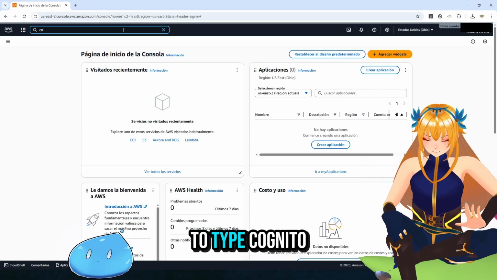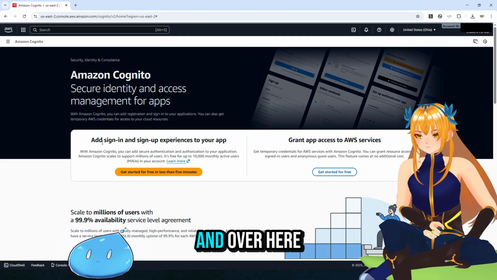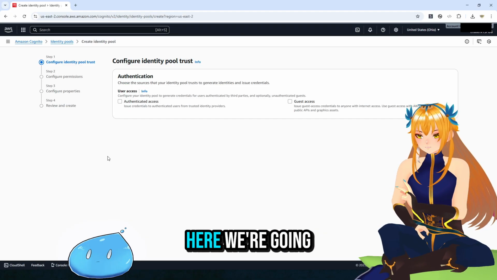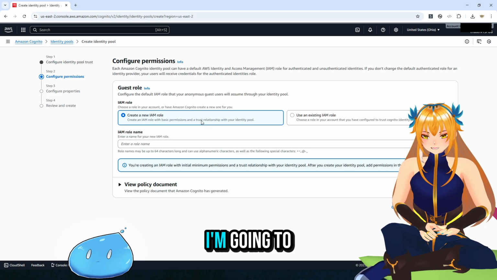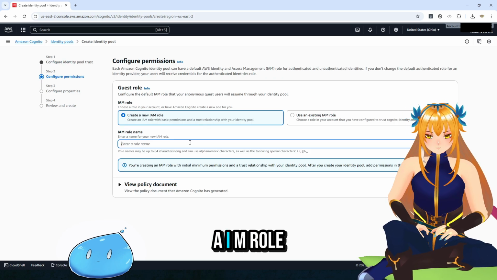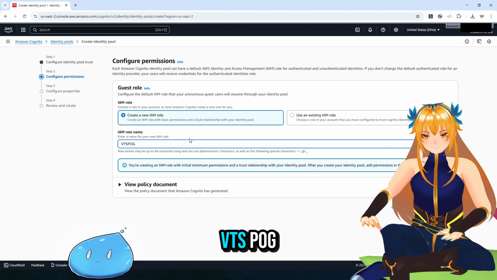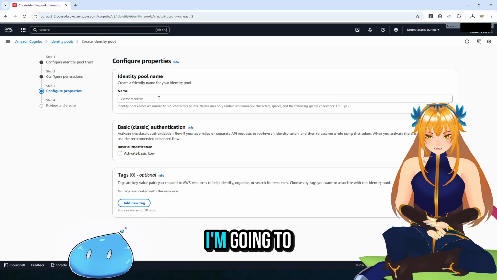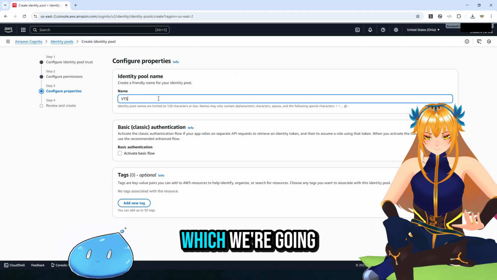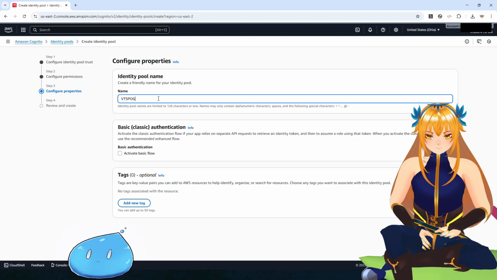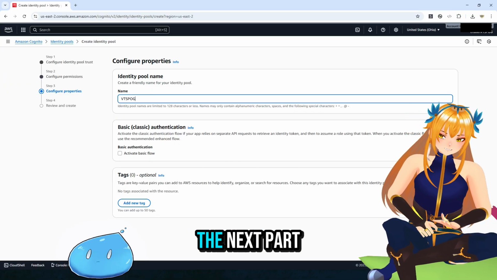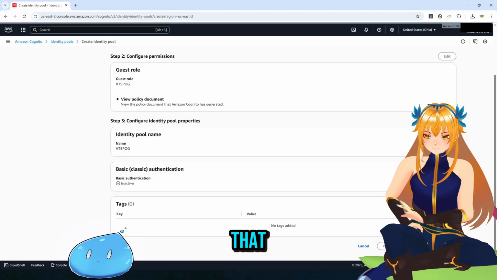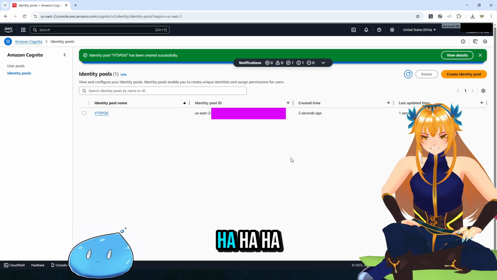On the top left, we're going to type Cognito, and over here we're going to click on grant access to AWS services. Here we're going to click guest access. I'm going to create a new IAM role. In this case, we're going to just name it VTS P.O.G. We click next, which is under my head somewhere. I'm going to create a new identity pool name, which we're going to also call VTS P.O.G. We can leave everything else as is and go to the next part, and we should be good to go. As easy as that with this step.